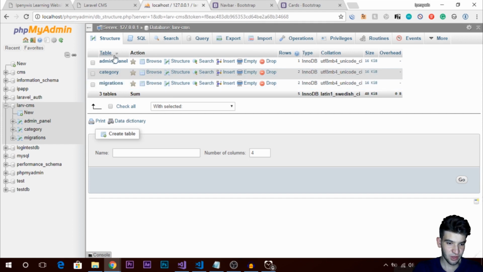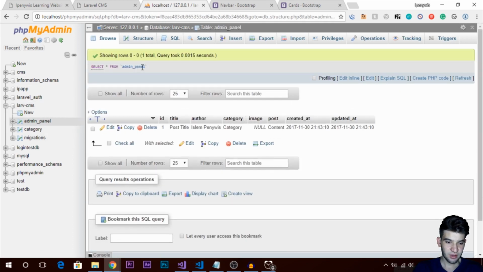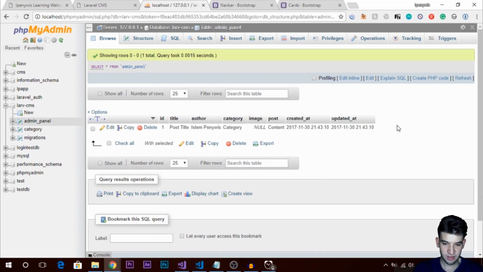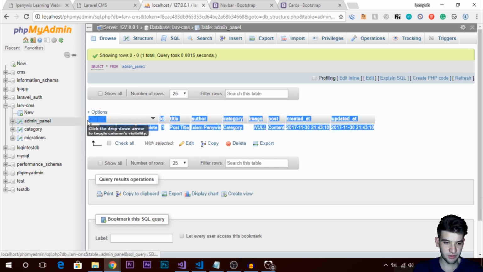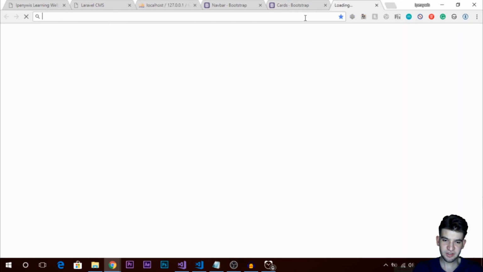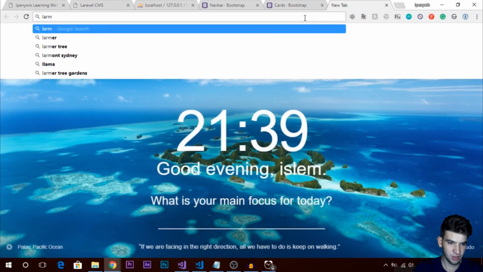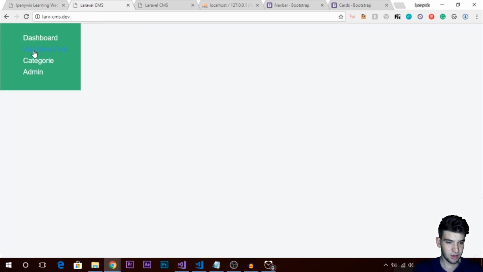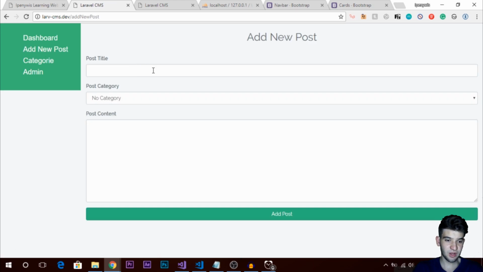Now, as I've said, if we go to the admin panel and find our post, we already have one post in the database for the time being, but we're going to add a lot of other posts in the next feature. You can do that from the CMS. So let me just open up the CMS in a new page, Laravel cms.dev, and I'm going to open and add a new post.